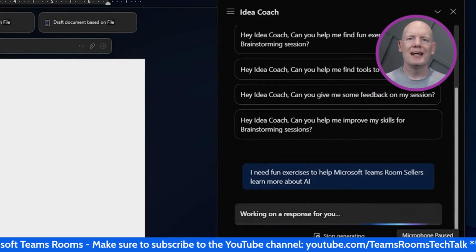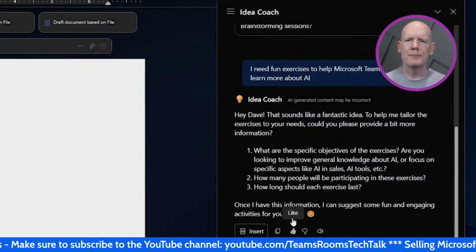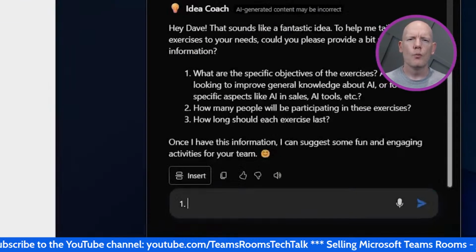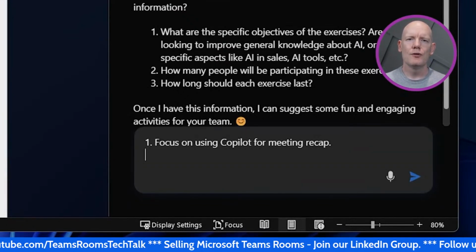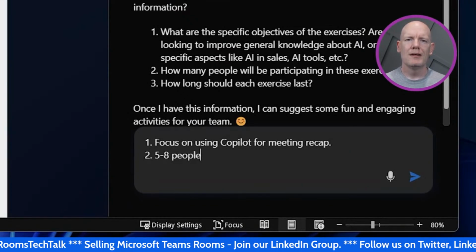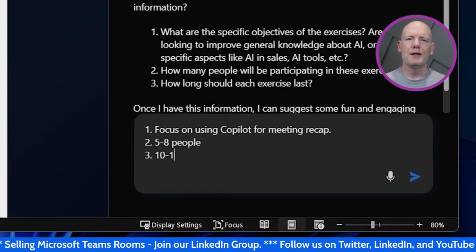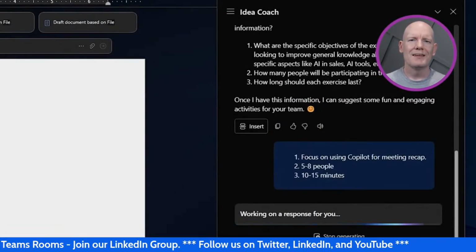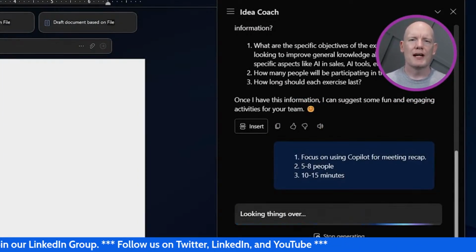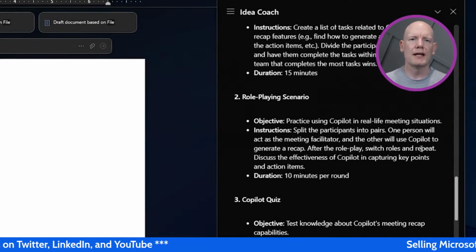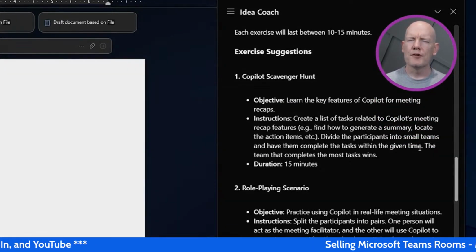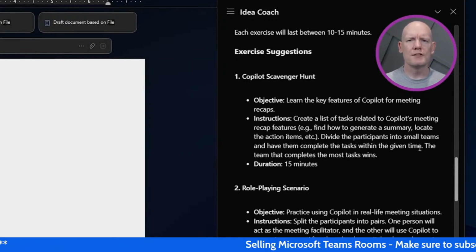The agent is designed to gather more context for my prompt, so I'll follow it up with 1. Focus on using Copilot for meeting recap. 2. 5 to 8 people. And 3. 10 to 15 minutes. With that, the agent generates a list of exercises that I could use to help teach my sales team more about using meeting recap. I could iterate further with the agent and refine the suggestions if I wanted, but in this case, I like the exercises.